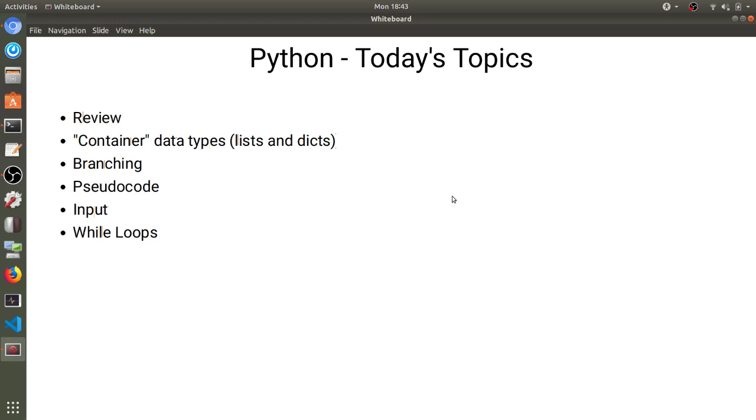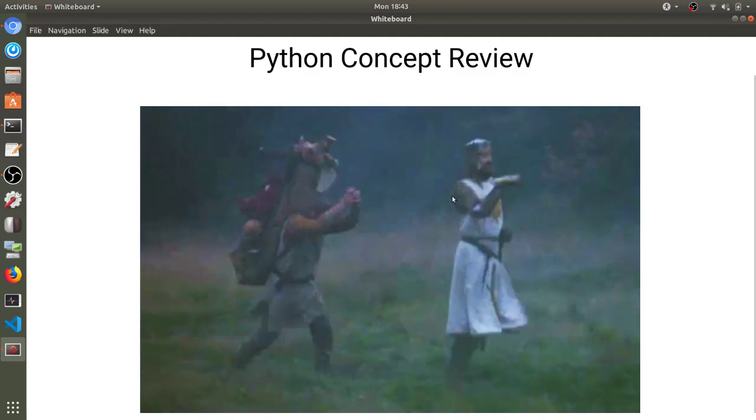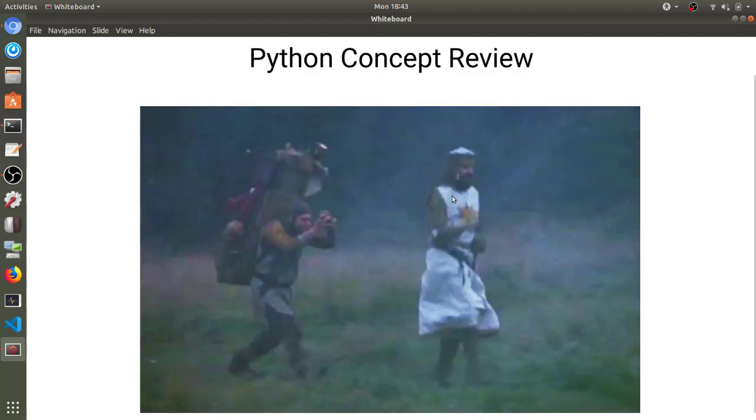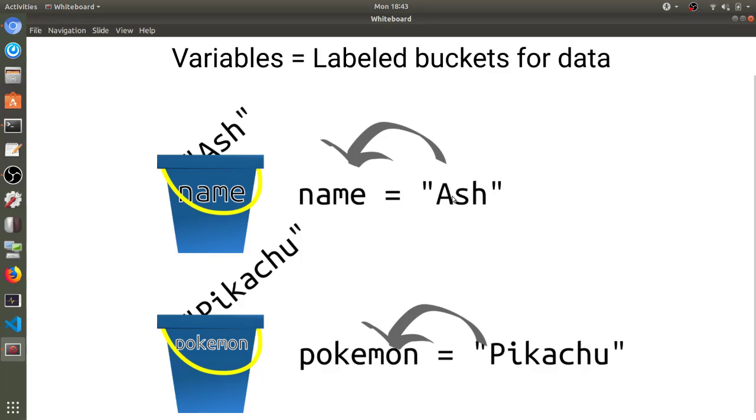So, let's talk about today's topics. We're going to do a quick review of some Python concepts. We're going to go right into some new data types, containers. These are lists and dicts. That's just short for dictionary. We're also going to cover something called branching, pseudocode, input, and while loops. It's a lot of things, so we're going to go over them one activity at a time. We're going to start with some Python concepts. So let's get going with that.